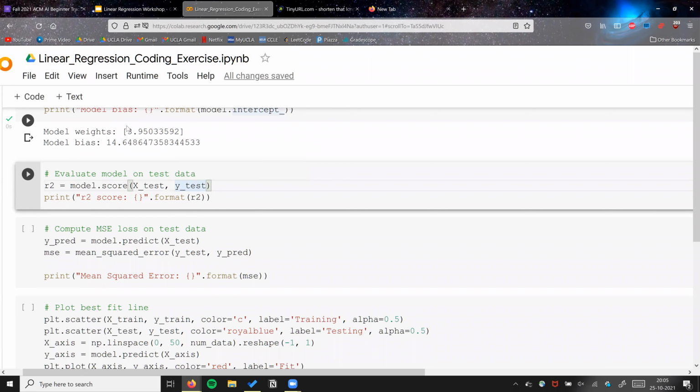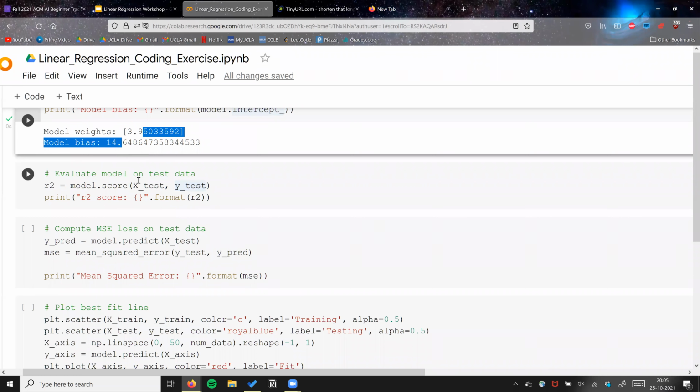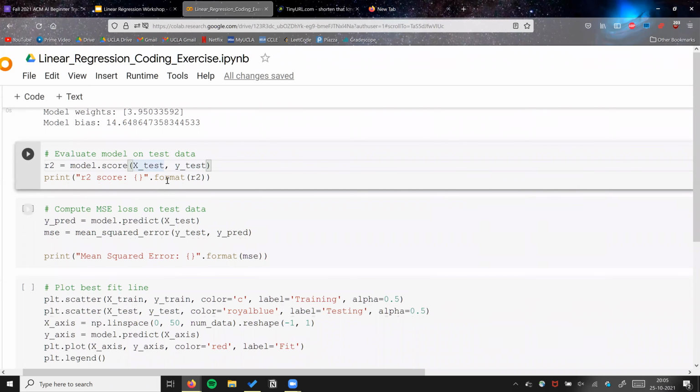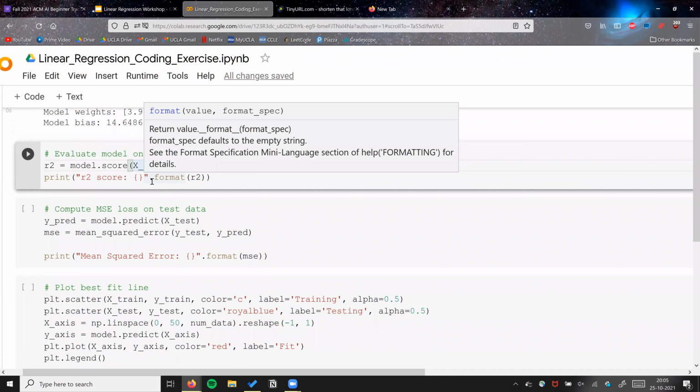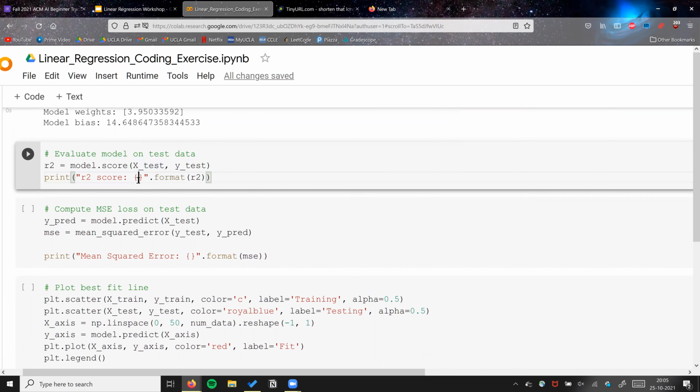Again, our goal was 4x plus 14. I have 3.95x plus 14.6, which is pretty close. We're going to calculate an R2 score. An R2 score is a metric that is commonly used in statistics as well as machine learning.